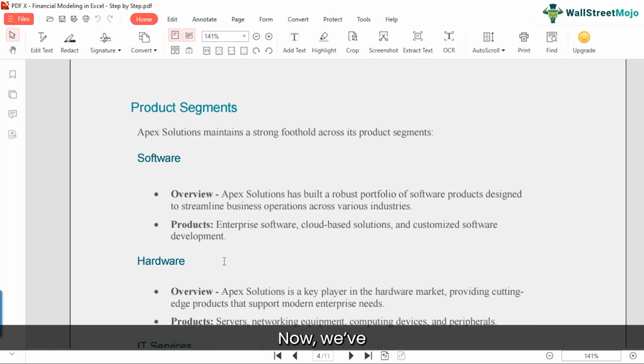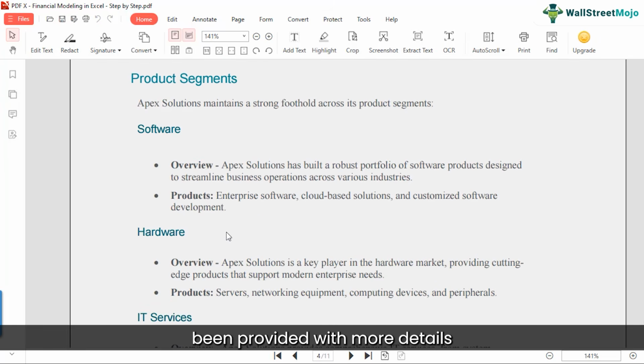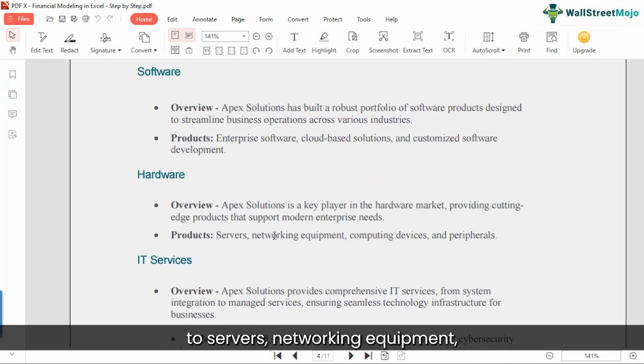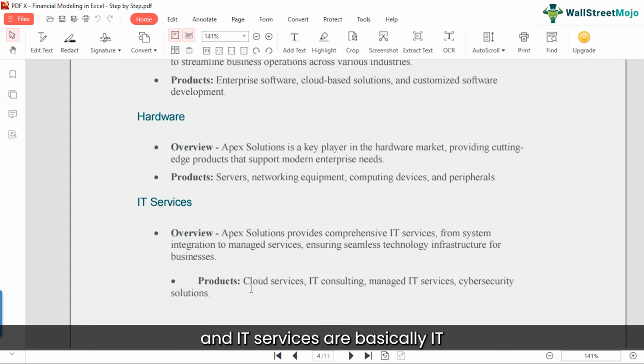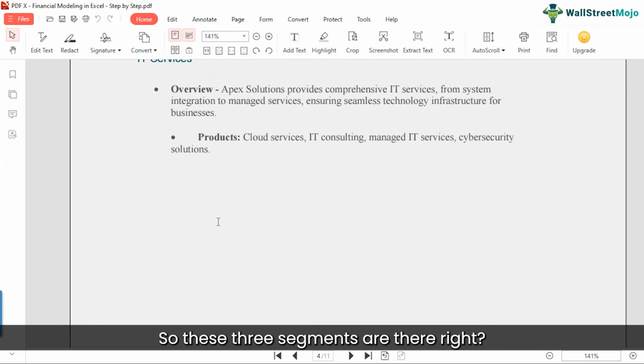Okay. Now, we have been provided with more details about each of these segments, right? Like, for example, software, Apex Solution has robust software products designed to streamline business operations across various industries. And it could be enterprise softwares, cloud-based solutions, or customized software development. Hardwares are related to servers, networking equipment, computing devices, and peripherals. And IT services are basically IT consulting, cloud services, and cybersecurity solutions, and managed IT services as well. So these three segments are there, right?